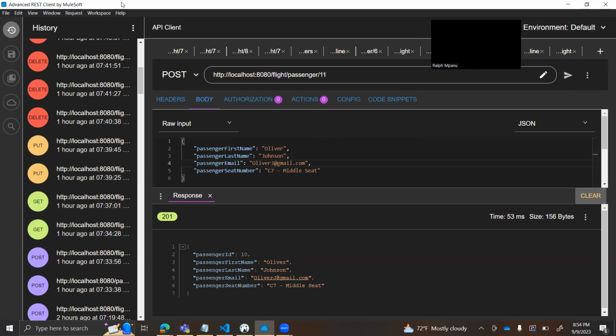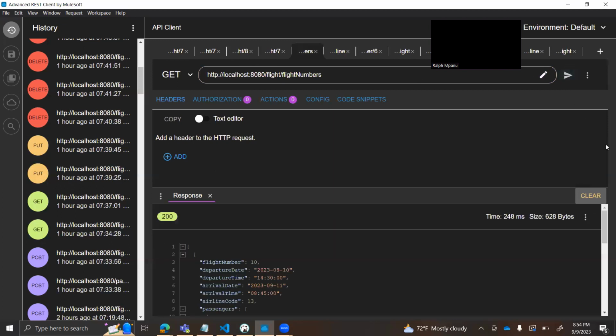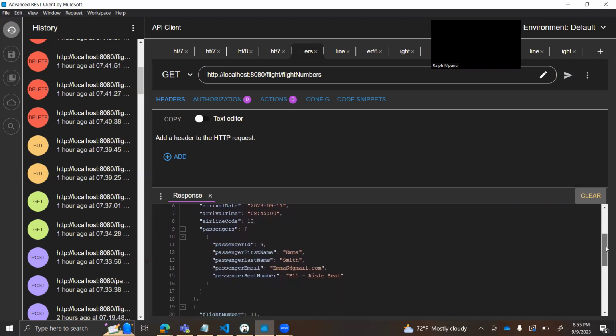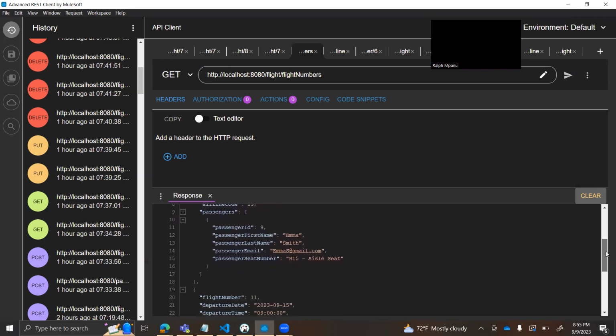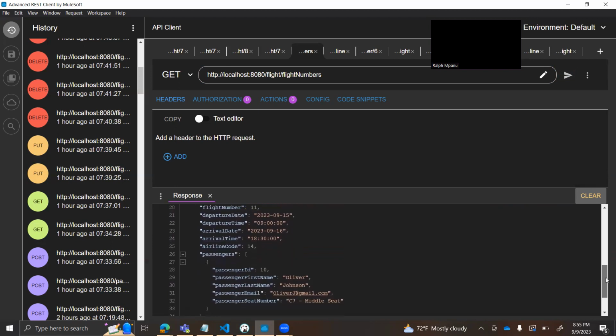So now let's retrieve all the flights currently. This is our get operation. As we can see here, there's flight number 10, departure, arrival, the airline code, and the passenger associated with that flight. Same thing with flight 11.